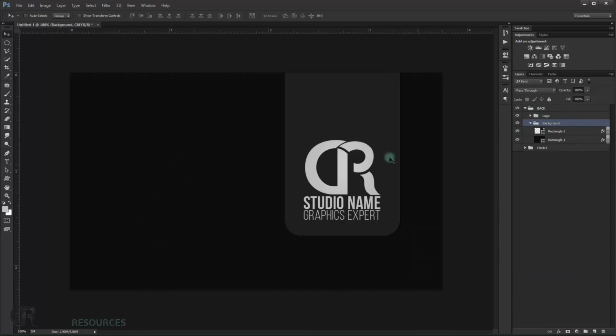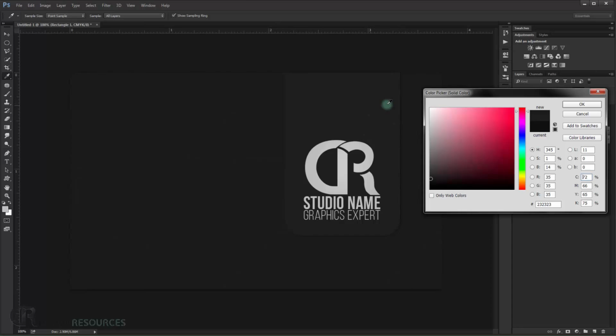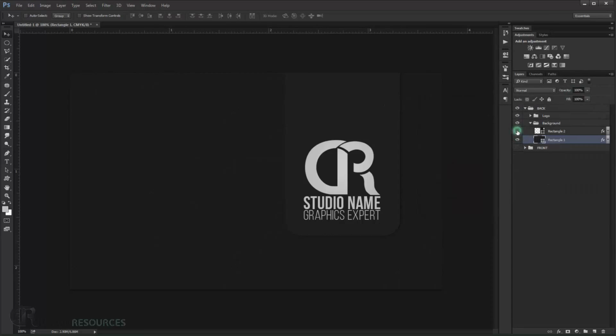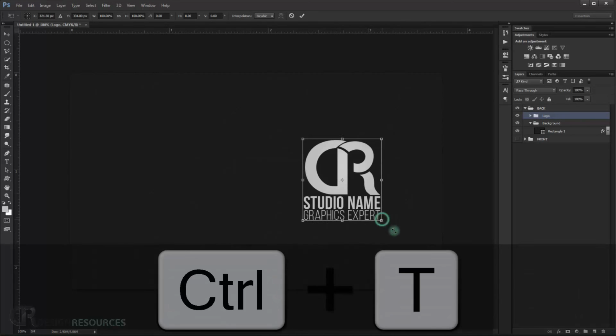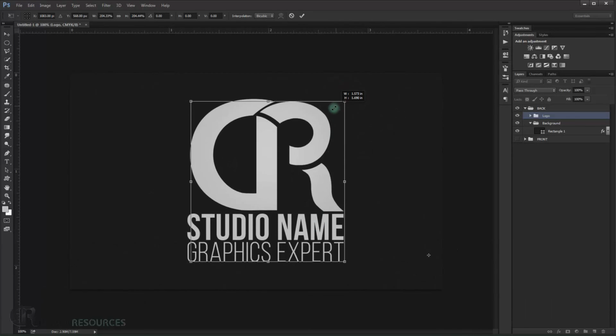And for the background, I will use this color instead. So when you turn your business card, you will find it's coming from the back, this color in here. So we double click on it, and with an eyedropper I will click once, and it will make the same color in here, and I'll press OK. And we don't need this rectangle, so we delete it. And now we make the logo a little bit bigger, so press Ctrl T, and I will make it not that big, a little bit smaller.